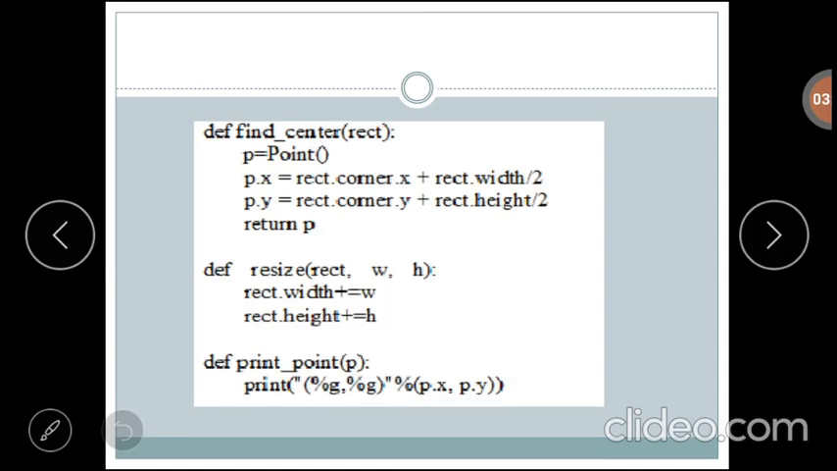Now we will discuss the function definitions of those three functions. find_center takes an object rect as an argument. The object rect acts as an alias for the argument box. The function find_center returns the computed center point. The return value of this function is an instance of some class. Return p means that it is an instance of the Point class.